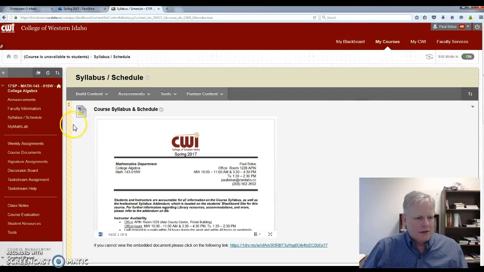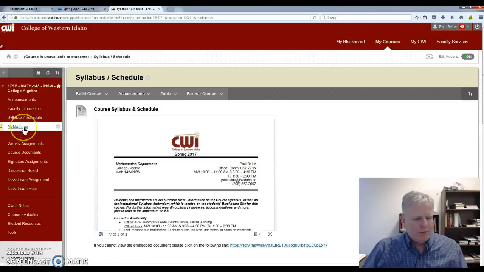So that's the syllabus schedule button. The fourth button here is the MyMathLab button. This is a button you can click to just go directly to MyMathLab, and then you can go ahead and put in your username and password and get going in MyMathLab.